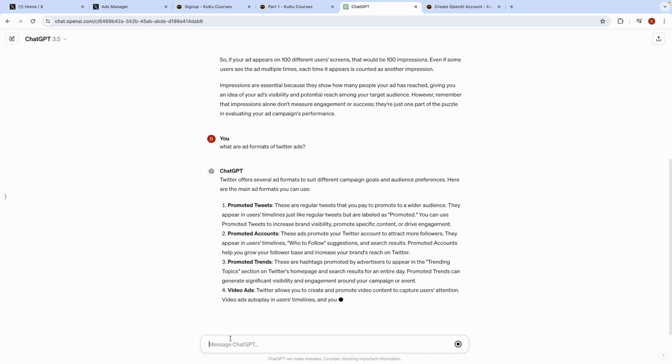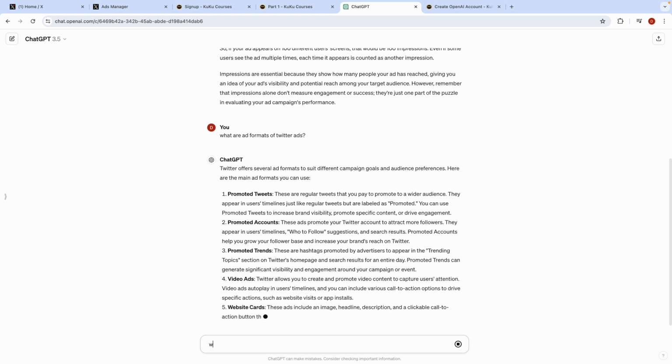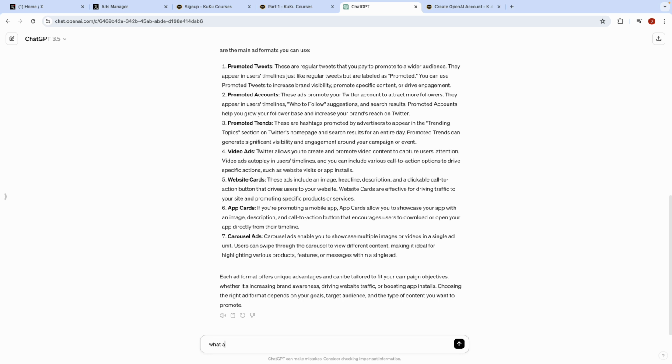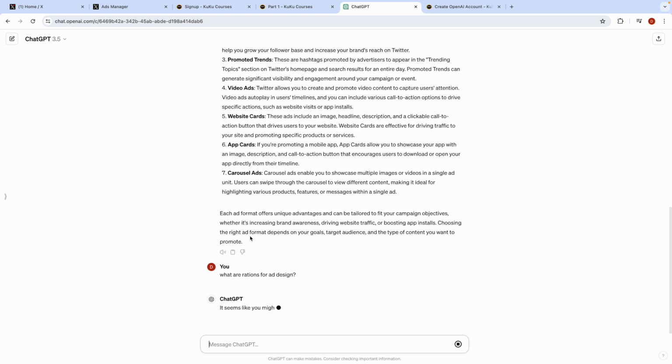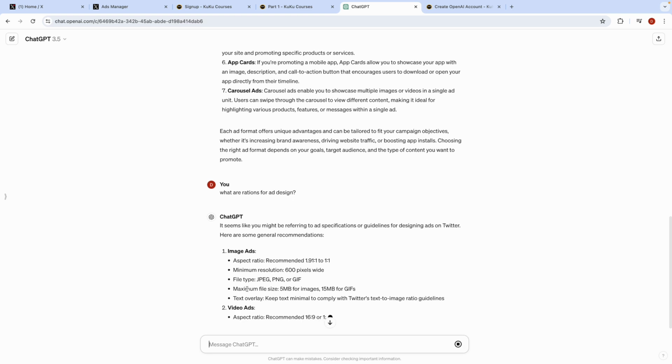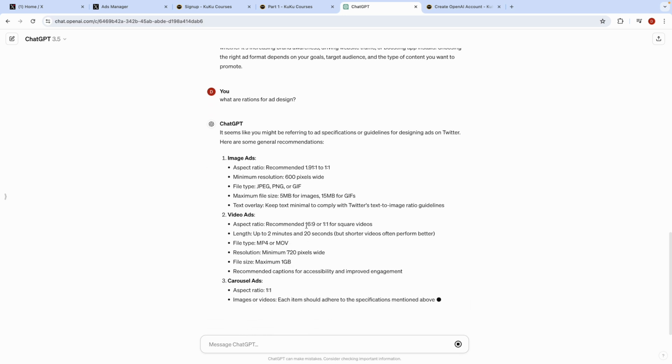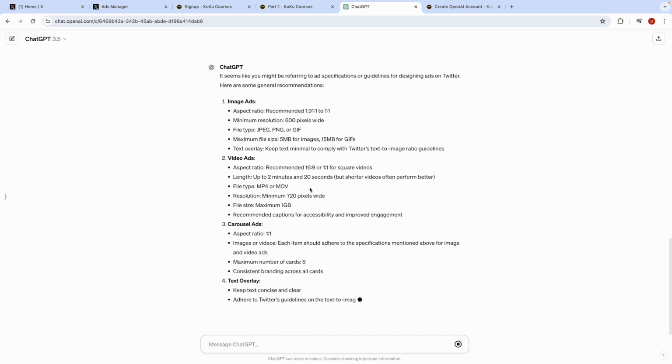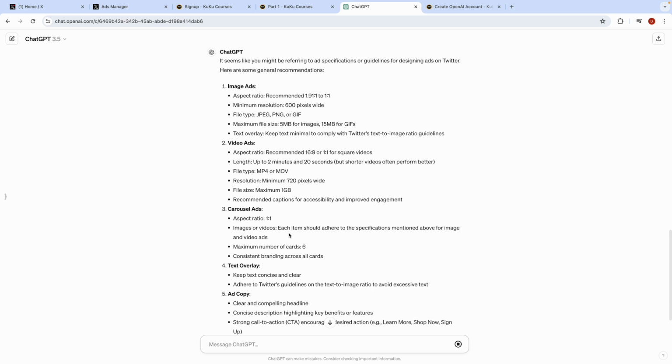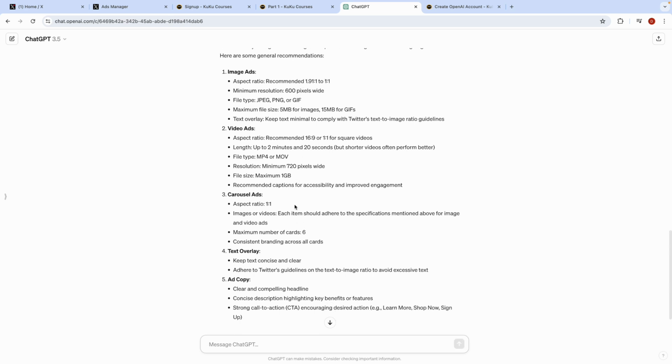Okay, video ad. So we can ask what are the ratios for ad design. Something like this. Okay, so it's 16 to 9 for each and everything. So I can say 16 to 9.